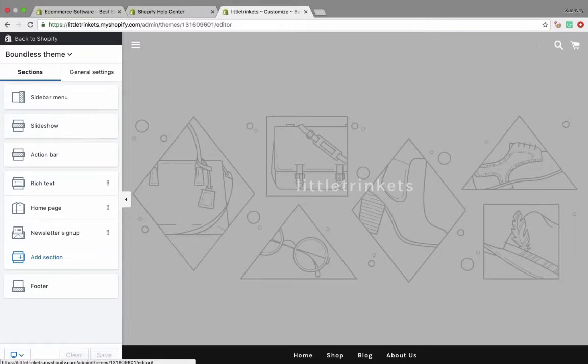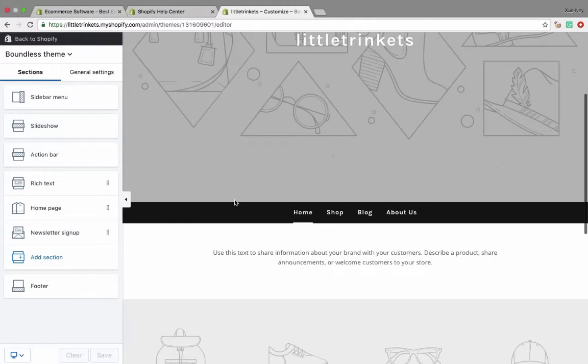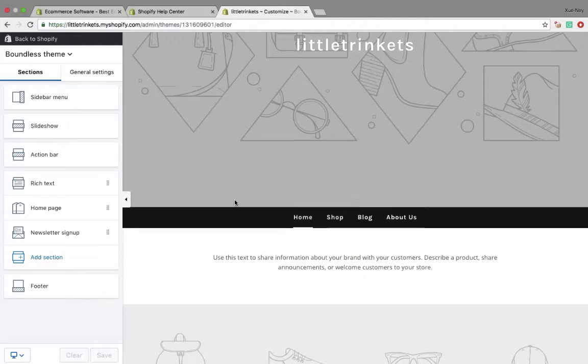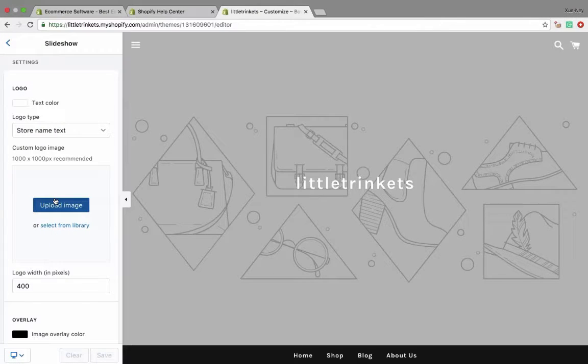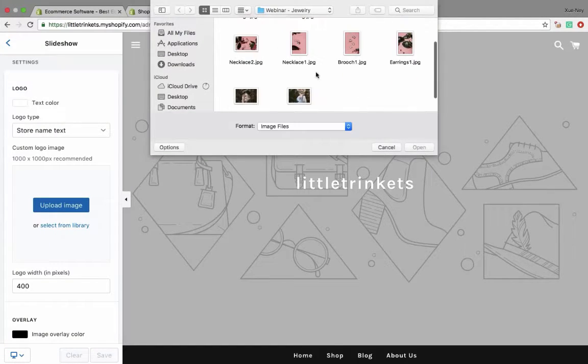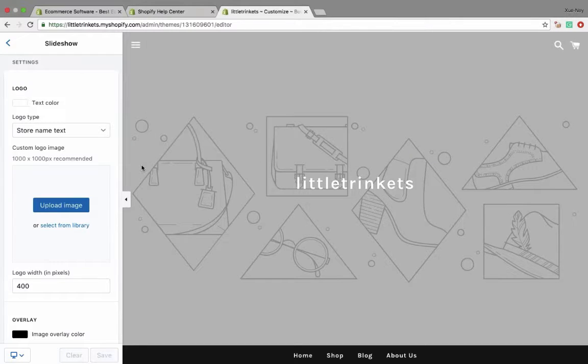And I can go ahead and take a look at some of these settings here. So you can see that the setup is a little bit different than my debut theme. So I can go in and take a look at the slideshow. I can upload an image and see what that could potentially look like.